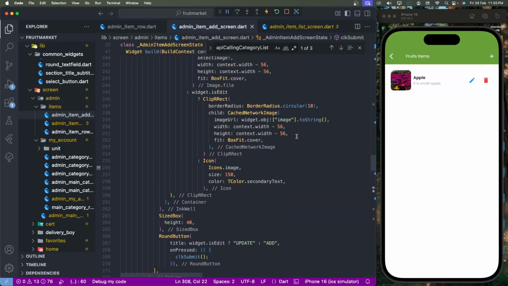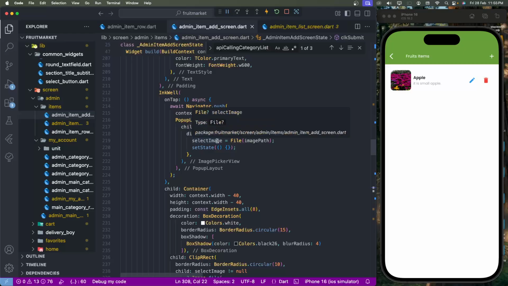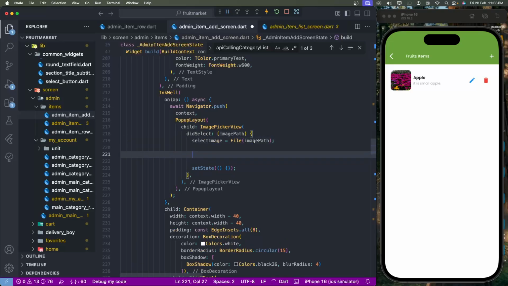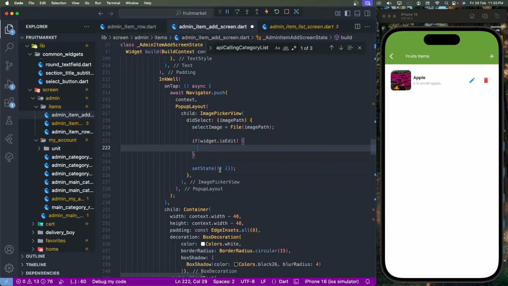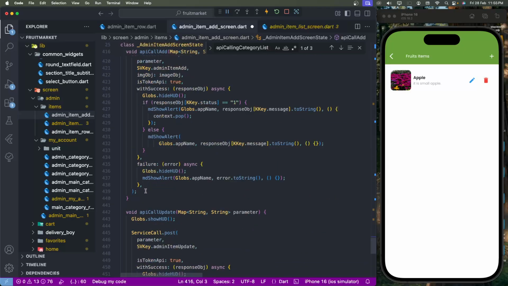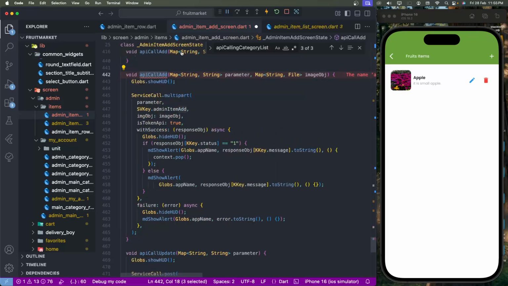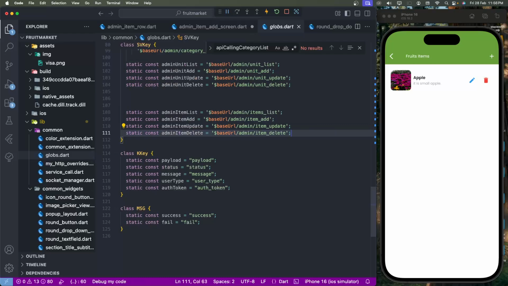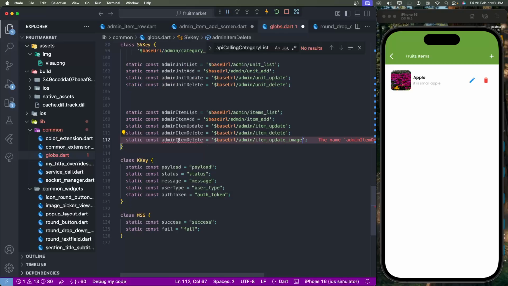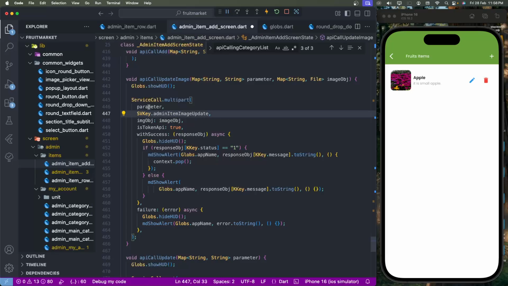And the most important part: after selecting here the image, we need to set here the image path of pickups to these files, and we need to set one more thing. If widgets dot is edit, then we need to call here another API, only update this here the image, update image, and we need to call this here, maybe check inside the API calls. Need to declare here items image update like this, and save here, and set here the updates, need to pass here the parameters.